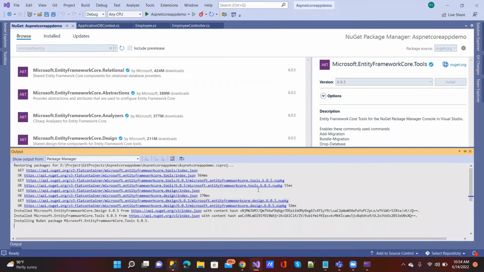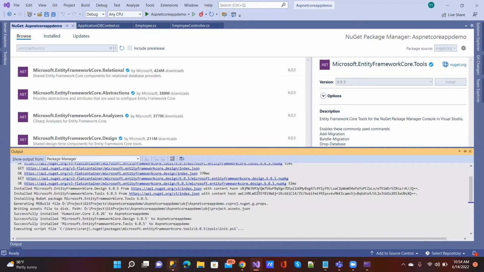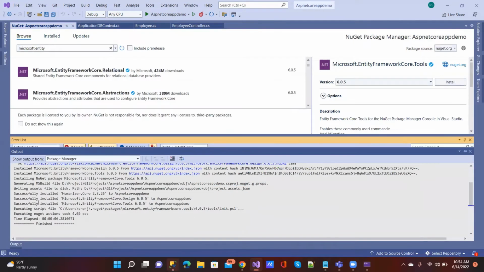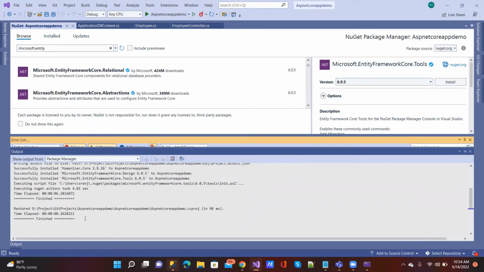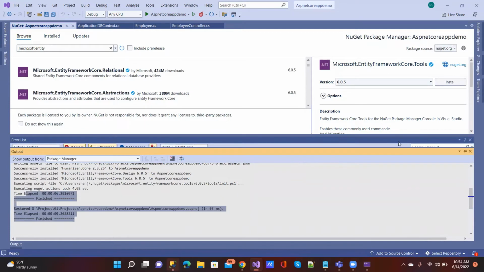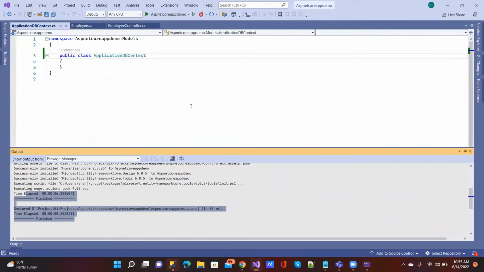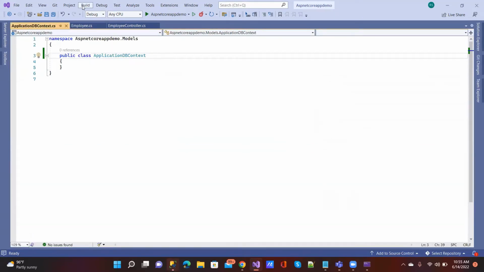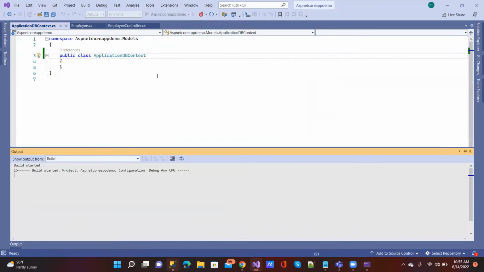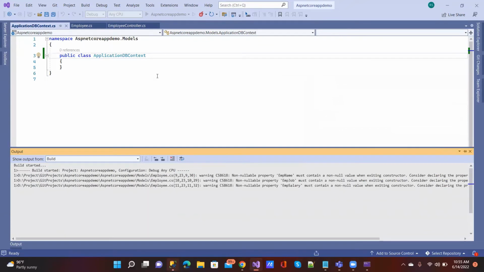Click I accept. I accepted the license. Now all the packages are successfully installed. You can see here, finish. Just close it, and minimize it. Just build our application one time to build all the DLL files into a single assembly. That's how I build. Otherwise, not required.